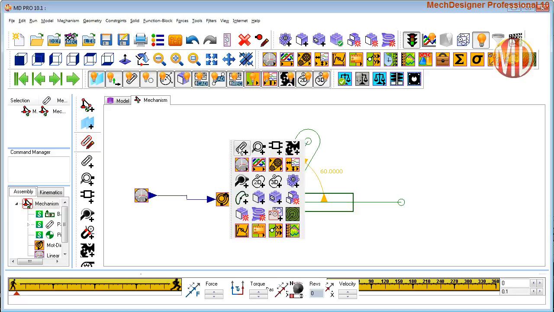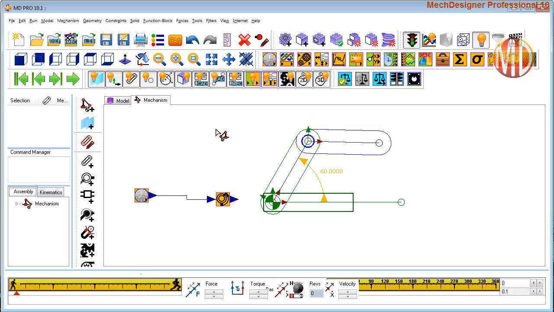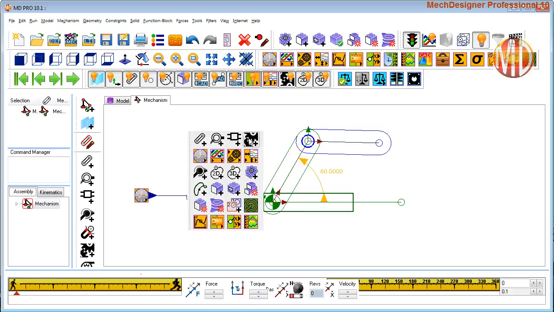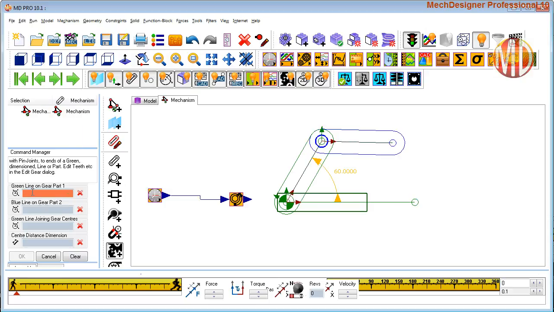I'm now going to add another part to the end of this part, and at this stage we can quickly add the gear pair. So I'm going to add the gear pair, and for that we need to select 4 elements. I'll just expand this a bit so you can see what elements we need to select. I know what to do, so we select this green line here, and that will be for the driving gear or the driver gear.